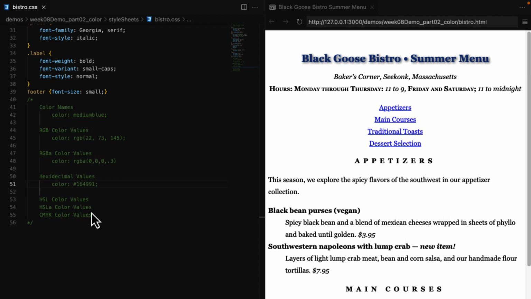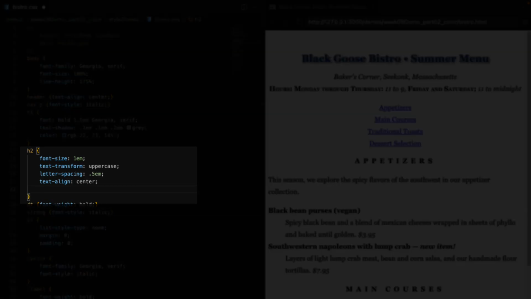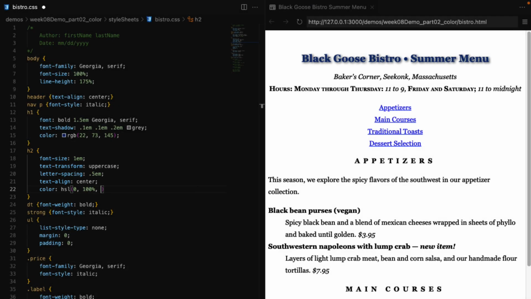Let's go ahead and target our H2 with an example of the HSL and HSLa properties. We're using the color property, and our value is HSL, passing in 0 for the degrees. We'll do 100% saturation. We'll do 50% for the luminosity. And of course, we'll end it with that semicolon. So in this case, I'm looking at a true red. I'll copy that example into our list down below.